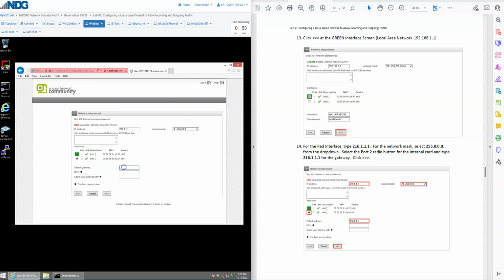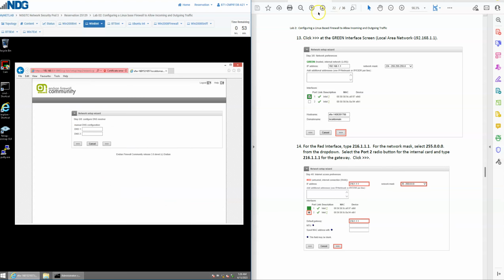And we're going to enter in this field the default gateway, which is the same as the IP address we put up on top, 216.1.1.1 for the internet connection WAN. And then we're going to click the arrows to go to the next screen.